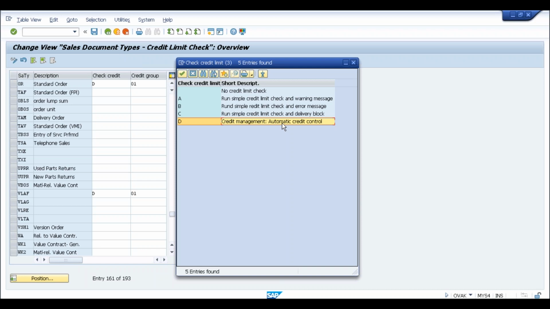Okay, right. Yeah. Now my question is, can I use automatic credit check and configure it in such a way that it works as A? So I don't want any other check. I just want a credit limit check and issue the warning message. Can I do that by using D? I'm not using A. I can use D and configure it in exactly the same way as A. Is it possible?